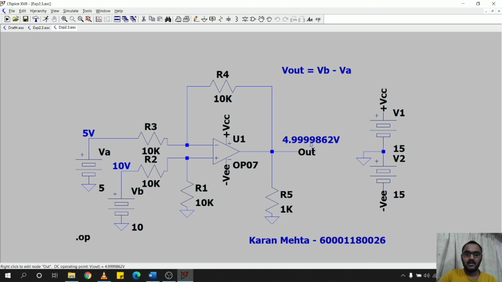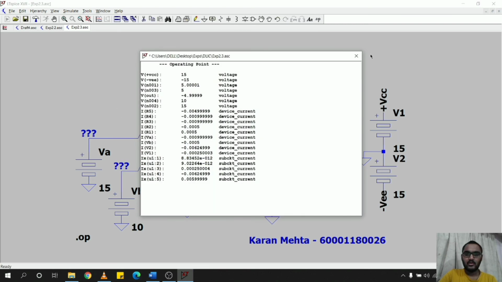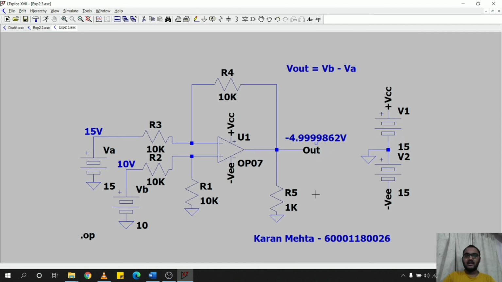Now again, let's change the value of one of the input. Again run the simulation. Close this window. So now as you can see, the value at the output terminal is minus 4.999, which is equal to minus 5 volt. So this was simulation of scaling, adding and subtracting circuit using operational amplifier in LTSpice simulation tool.